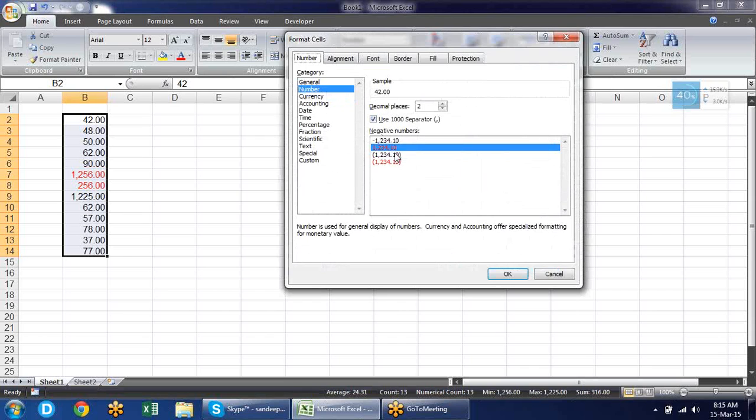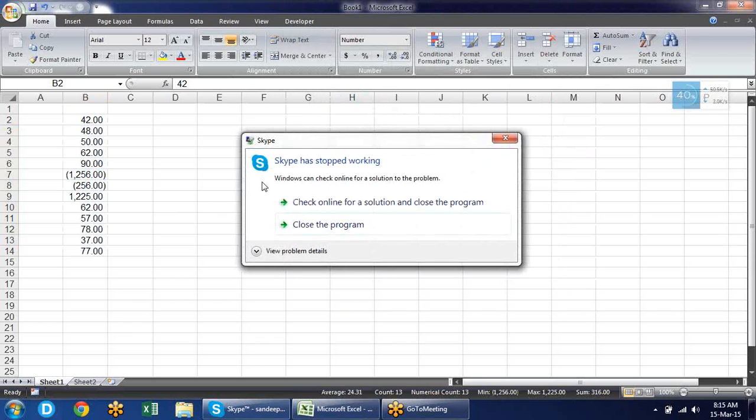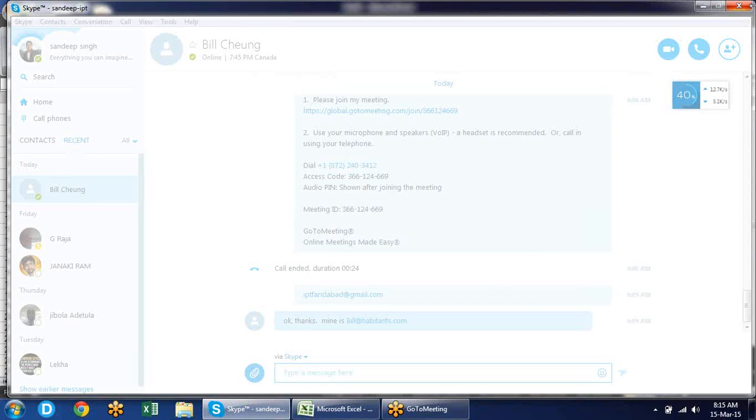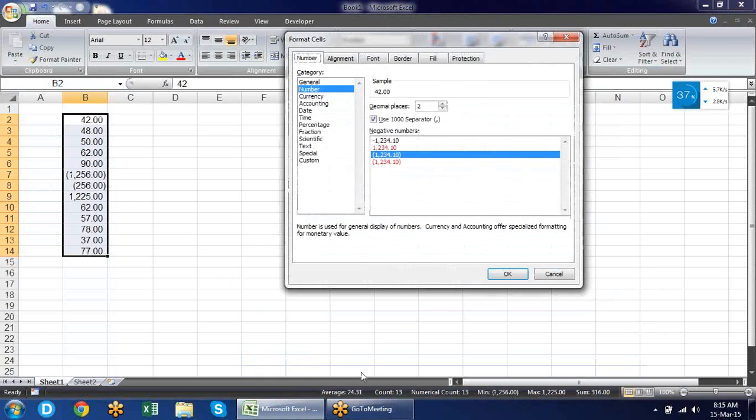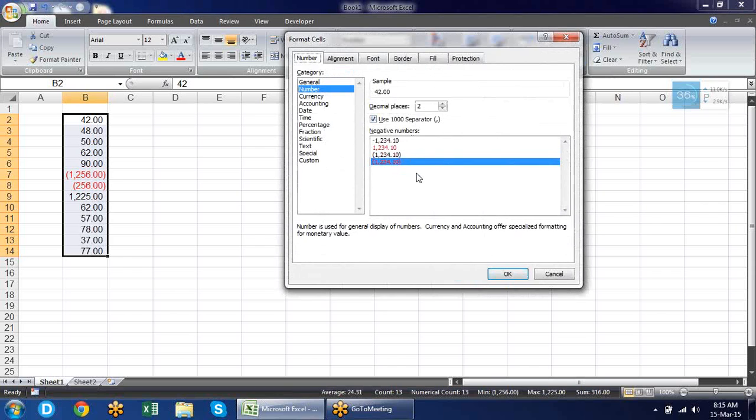We have different kinds of negative numbers here. The negative number will be shown in brackets, then in brackets and in red color. Why I am telling this: sometimes a value shows you like this, and you should understand what exactly this is. Okay, so let us make it as it was earlier.